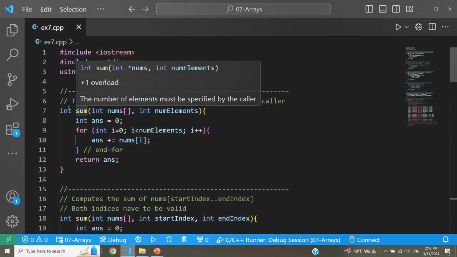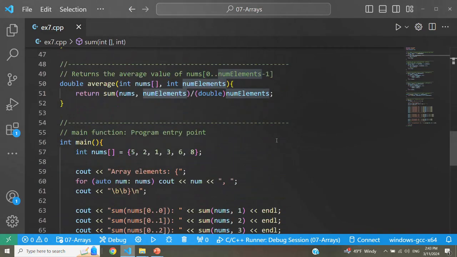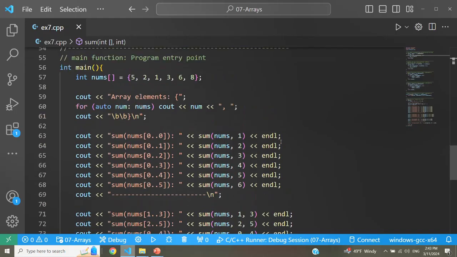Here is the actual code. So integer sum, the first parameter is an array of integers. The second one is the number of elements that we would like to process. And here is some test code that makes calls to that sum function.